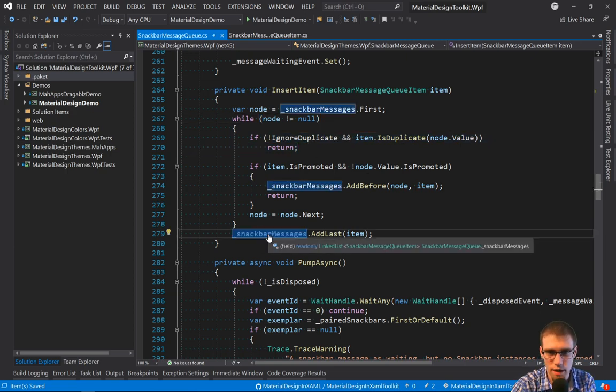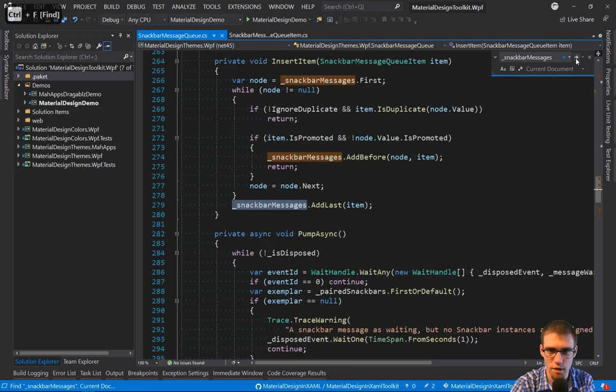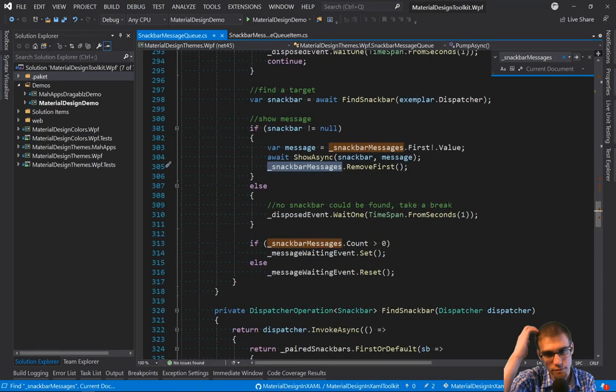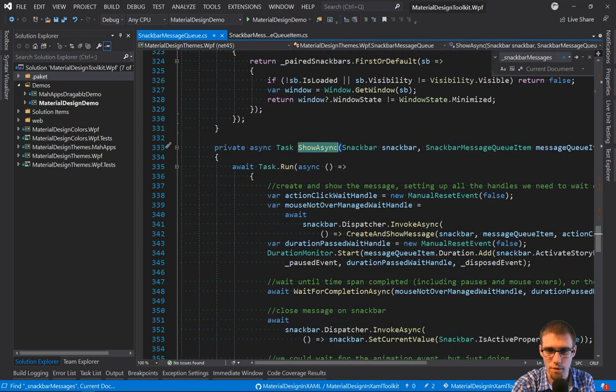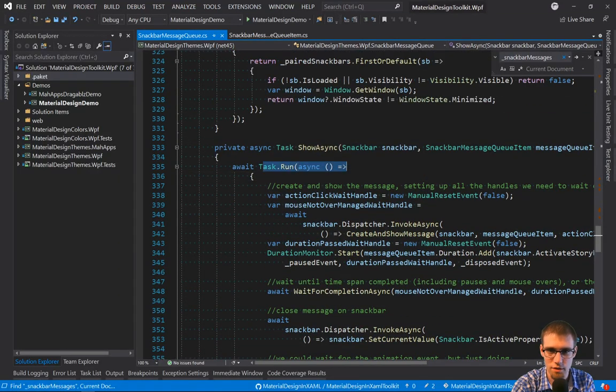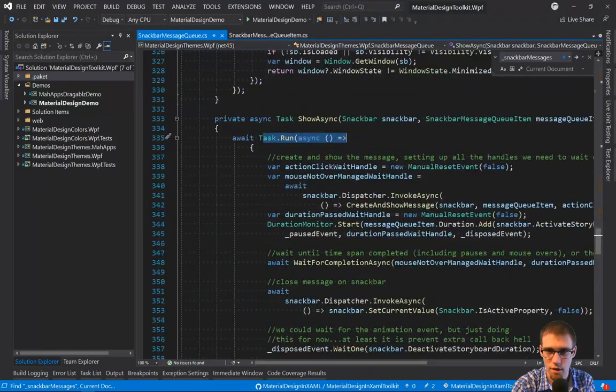So this goes through and adds snack bar messages, and I'm trying to think. I want to look and see. It would be really great if we could trigger this thing. Show async. I vaguely remember this being a pain to unit test. Yeah, this is also a pain to unit test, right? Because this is doing all kinds of threading, manual reset event, garbage. Yeah, that's going to be a pain.